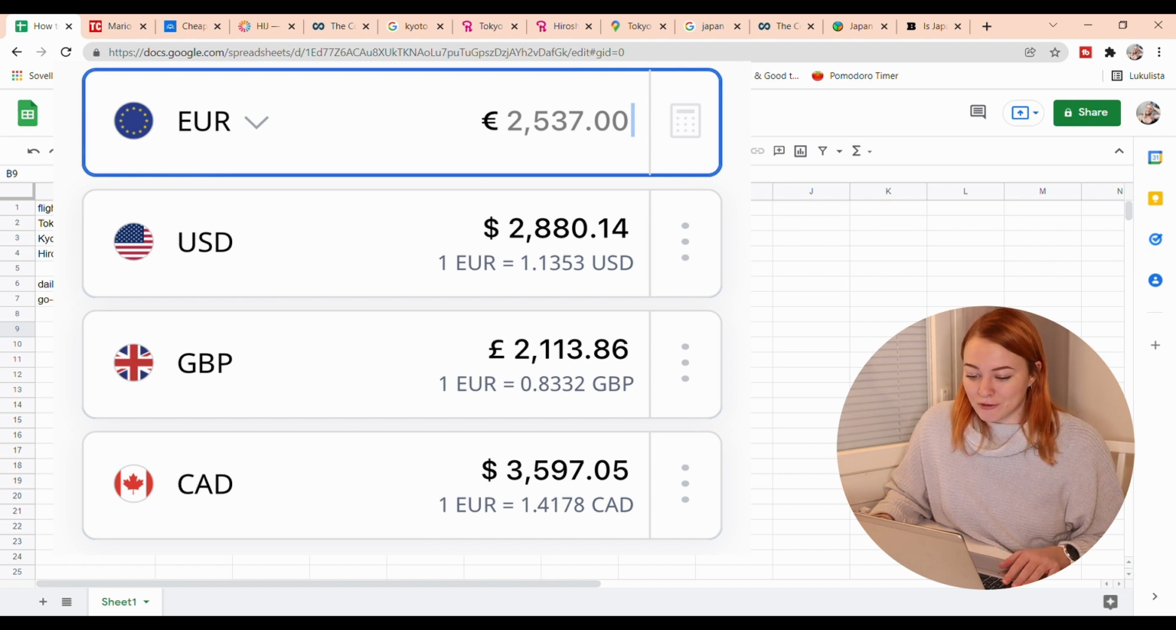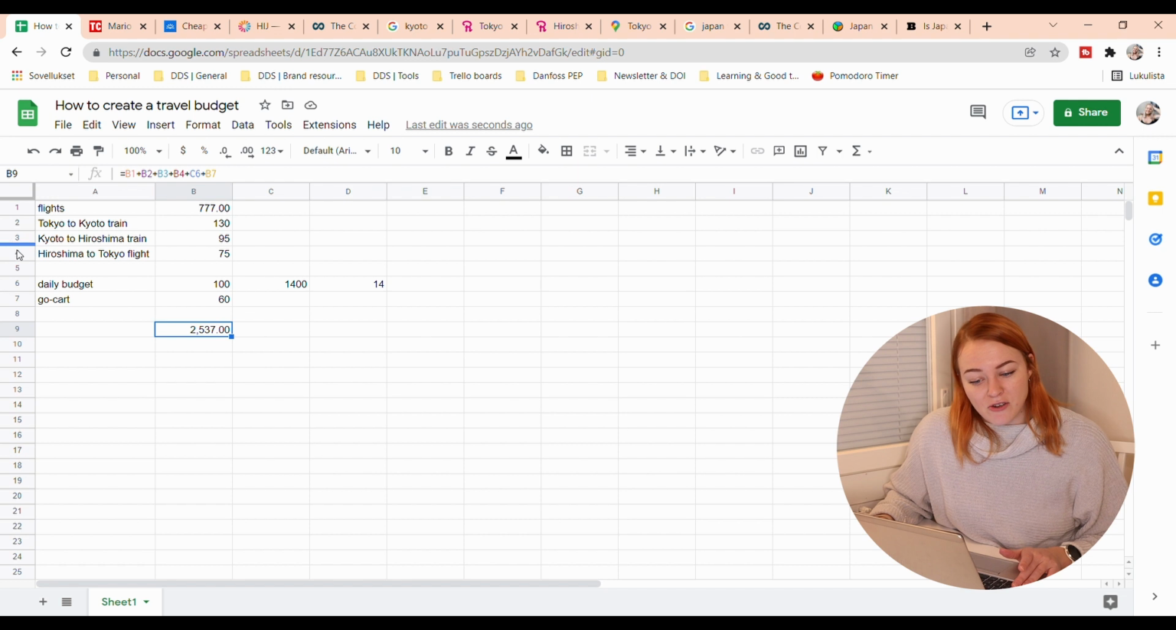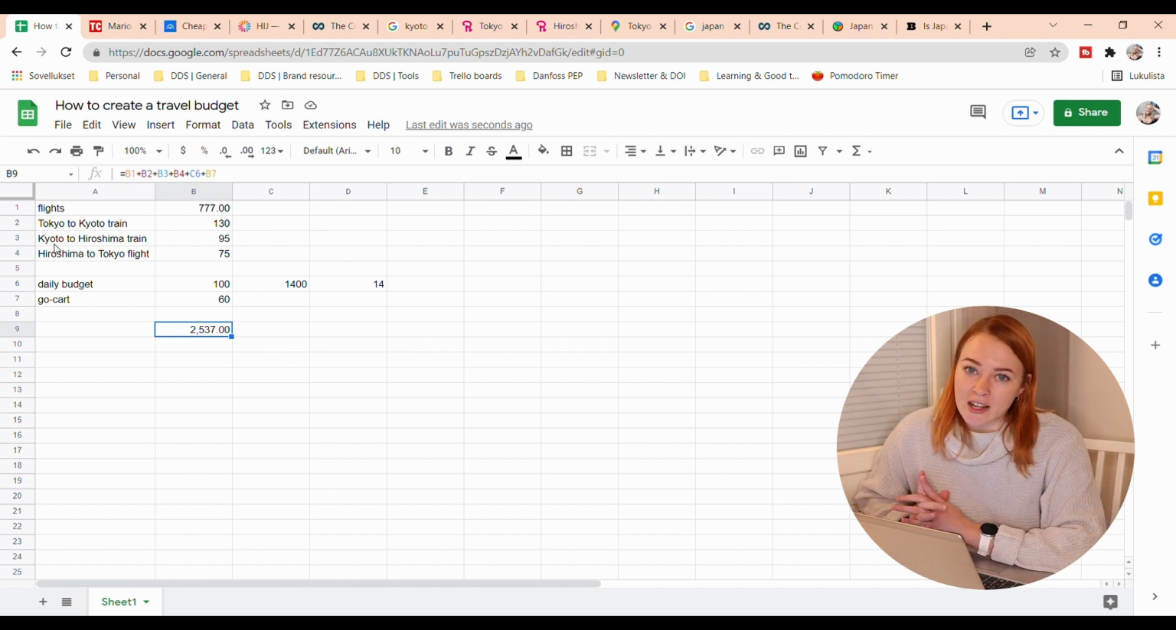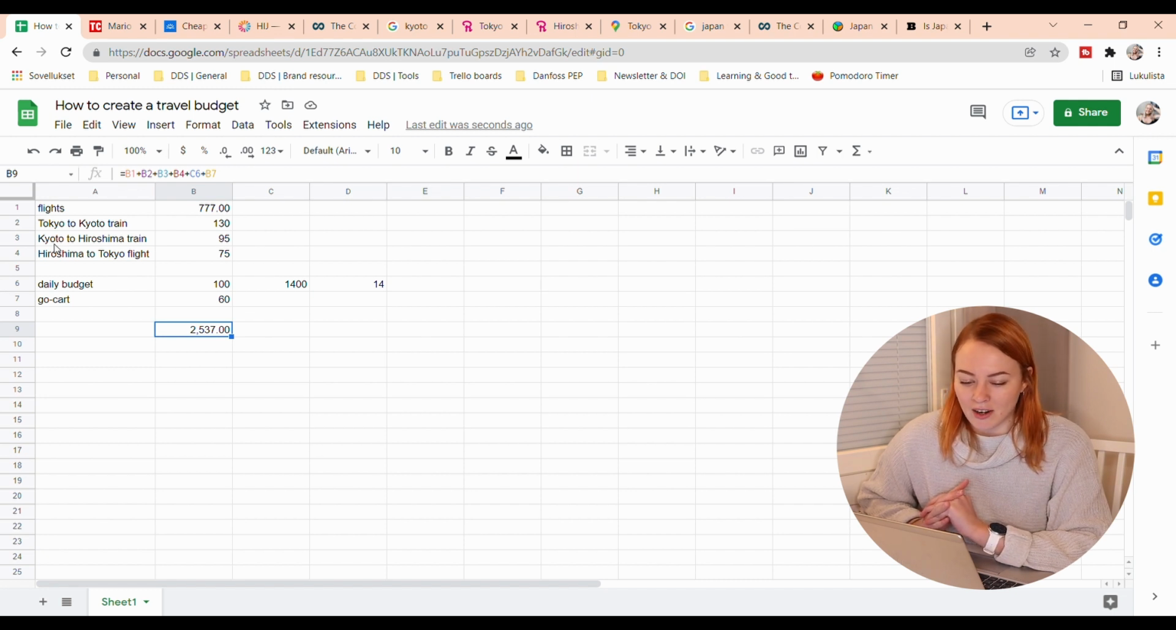This would be 14 days in Japan, traveling to Tokyo, Kyoto, Hiroshima, and of course we can check daily budgets for each of these places, but this is a good basic range. I would say, of course, Tokyo is apparently supposed to be a bit more expensive than other cities in Japan, but still I think 100 euros should get us by in Japan.